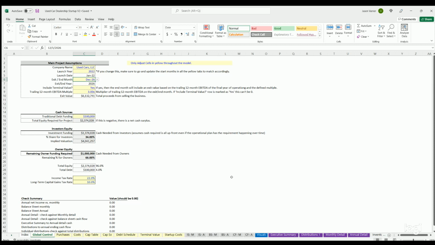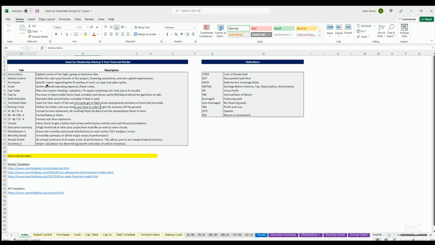So let's go through it. First, there's the index tab that explains at a high level each tab, and then this video is going to be a link here.